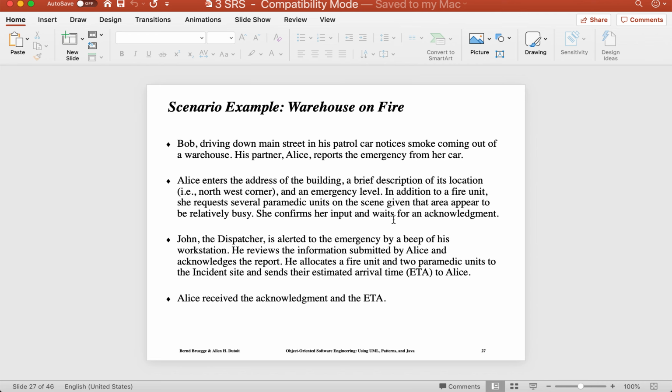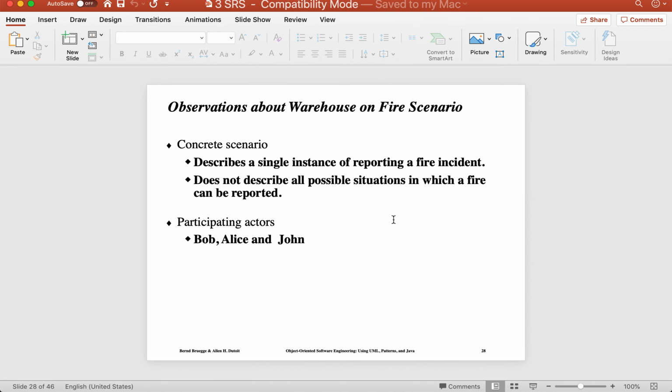So here's some scenario examples. Bob, driving down Main Street in his patrol car, notices smoke coming out of a warehouse. His partner Alice reports the emergency from her car. I'm not going to read through the whole thing, but you see there's a series of events that are occurring. These events are part of the scenario. You can read through this on your own at a slower pace.